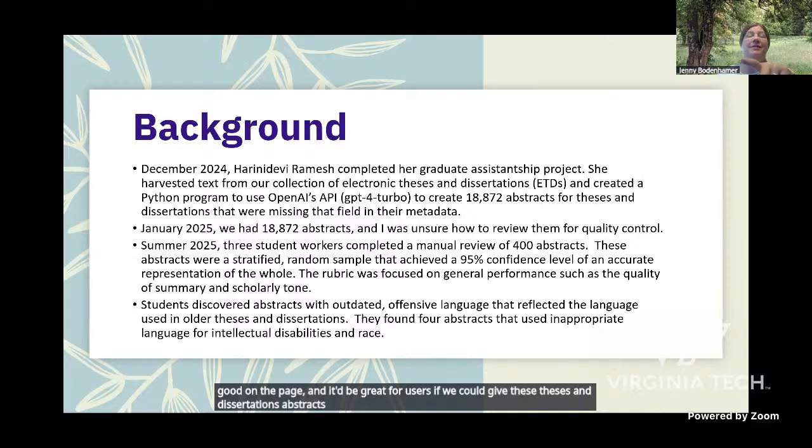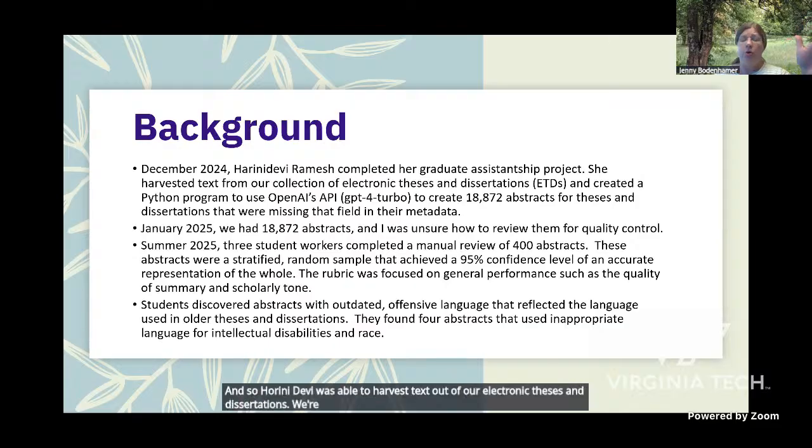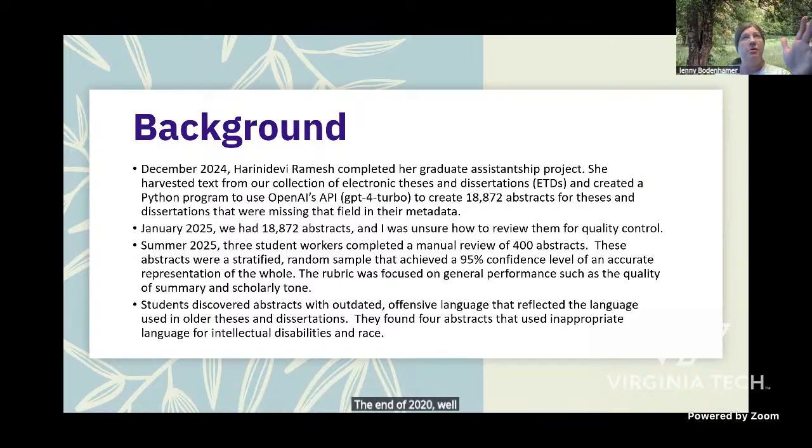And I will say it's similar to Lisa's situation. A lot of these were pre-1965, the 30s, the 40s, and the 50s. And so Harini Devi was able to harvest text out of our electronic theses and dissertations. She wrote code, we ran it through an API, and she had a pretty good prompt. But mind you, this was the end of 2024, beginning of 2025. It was for scholarly abstracts.